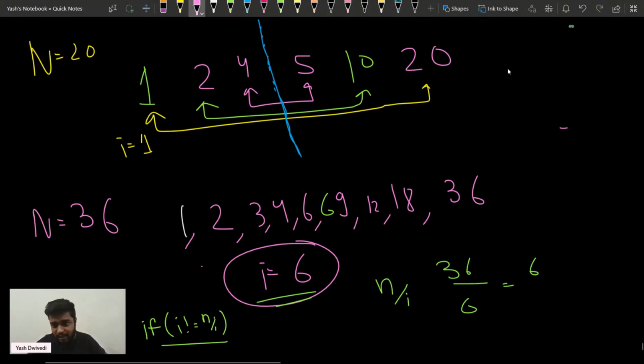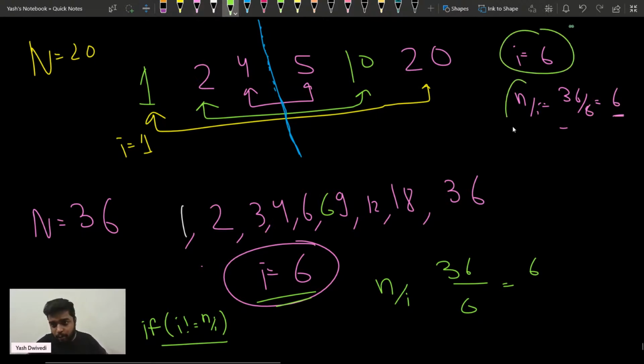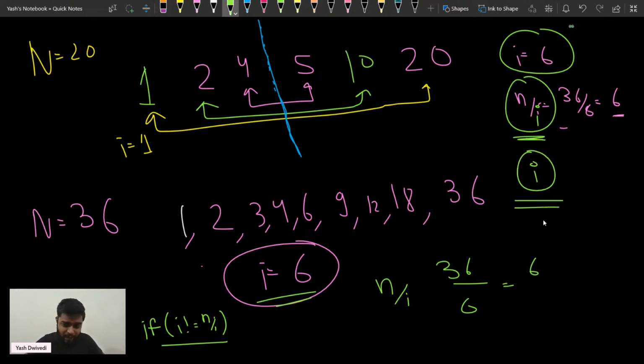Because if i is equal to 6, then n by i, which is 36 by 6, is also equal to 6 in this case, right? So you don't want this. If i is not equal to n by i, only in that case you will add n by i. Is this part clear? Quickly write clear in the chat, everyone. So you will skip this particular point. Is this part clear? Every time you'll add i to your sum, like you'll have the ith number, but you will add the n by ith number only if i is not equal to n by i. Is this part clear to everyone?